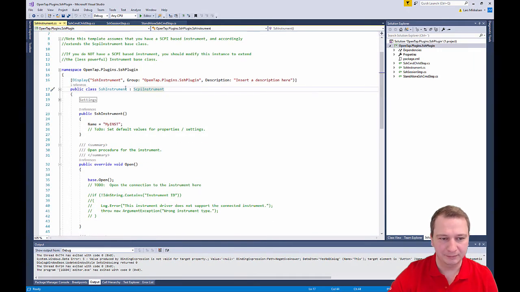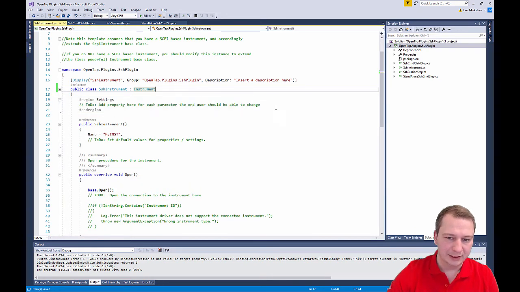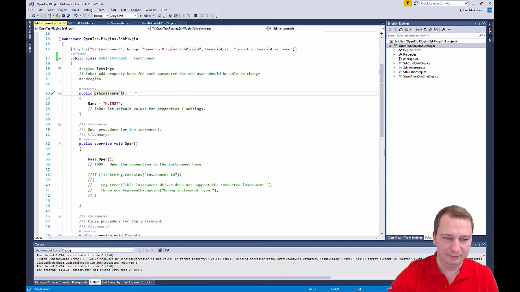It inherits from this instrument. Per default it is set to the Skippy instrument. Now in our case we just want to use the default or basic instrument to inherit from, so we change it to that. Again, we have a settings area where we can add the settings in the same way as for the test steps. We have the constructor of the instrument.